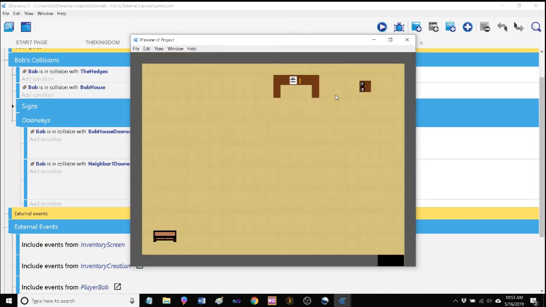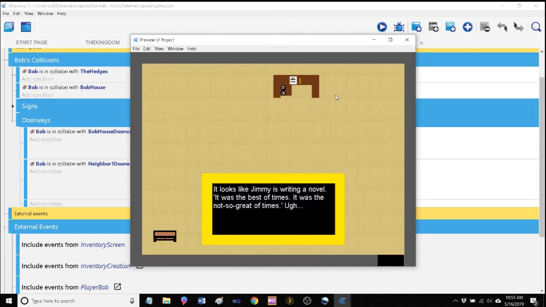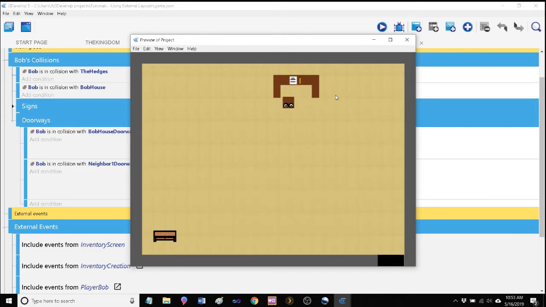Okay, and let's go over, hit the space key. Oh, there we go. Sorry, I gotta fix my collision mask here. There we go. All right, now let's have some fun.